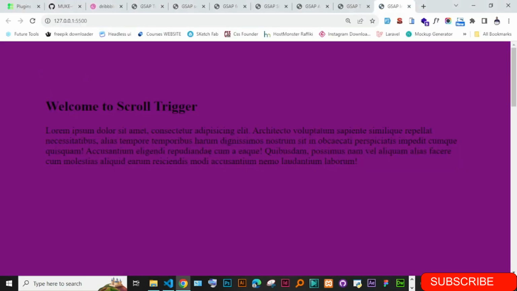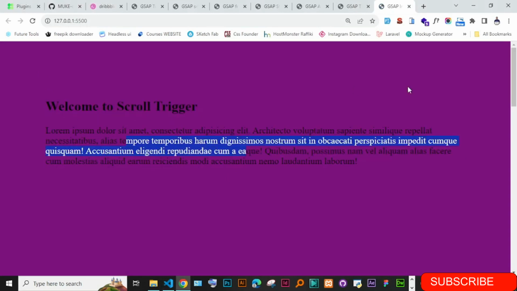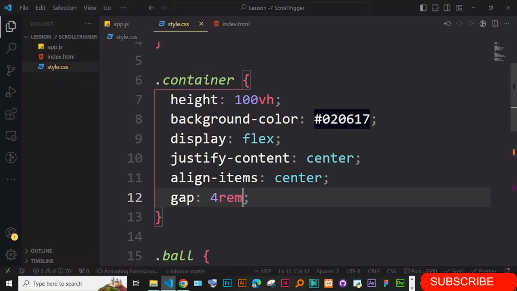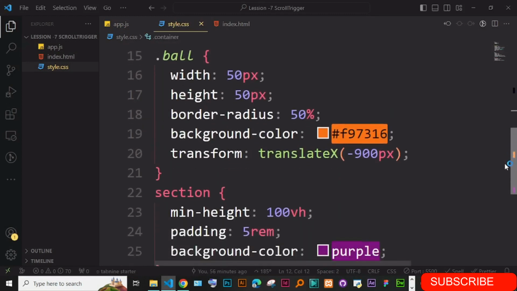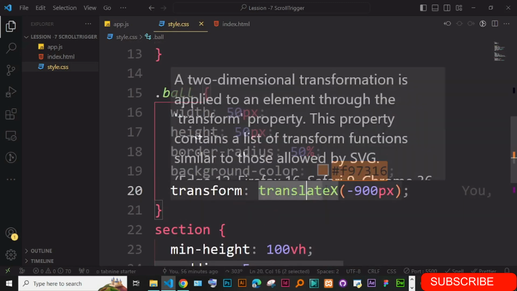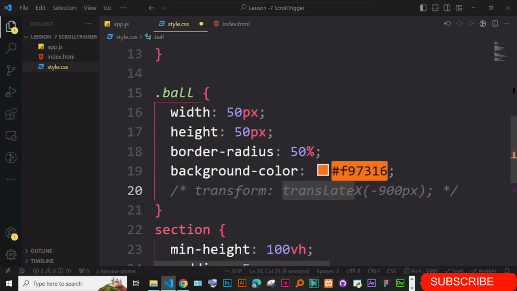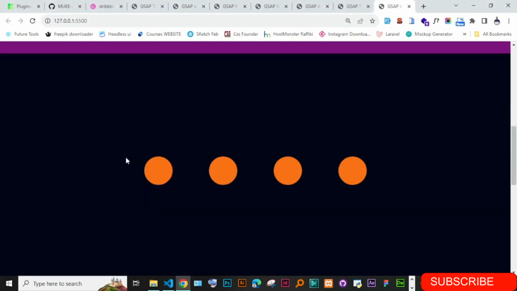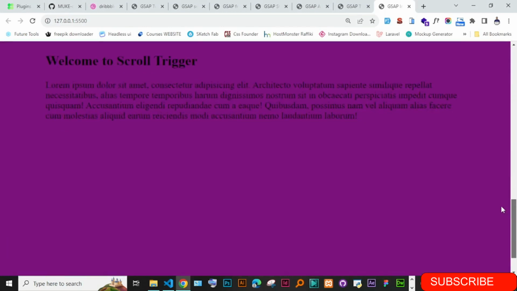So right now I have this welcome ScrollTrigger, and then this text. Then down here I have nothing. Let's see in our CSS. We have this one hidden. Let me first put this one back so that you see what we're having. So we have these 1, 2, 3, 4 balls, and then we have also this one.